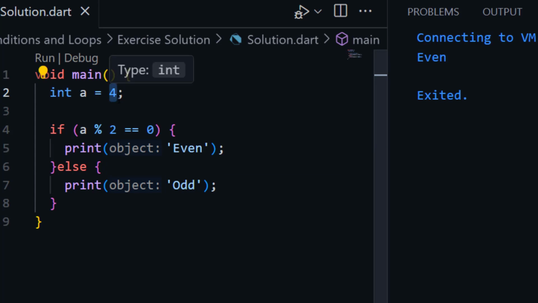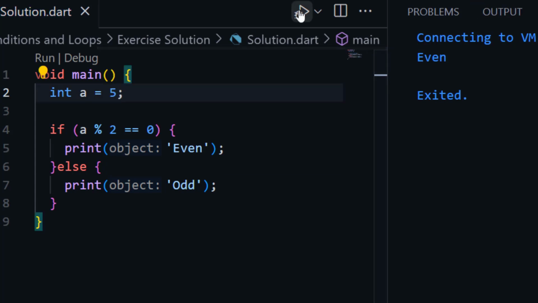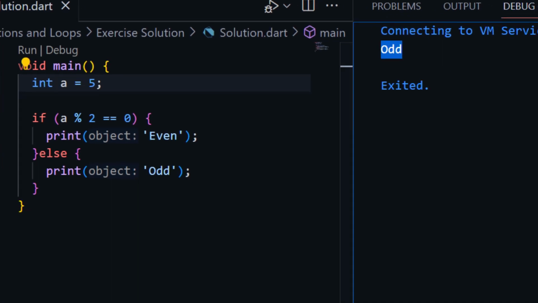Now let me change it to 5. Now it will show odd, right? Because this number is odd, right? This is very simple. Now let me move forward.